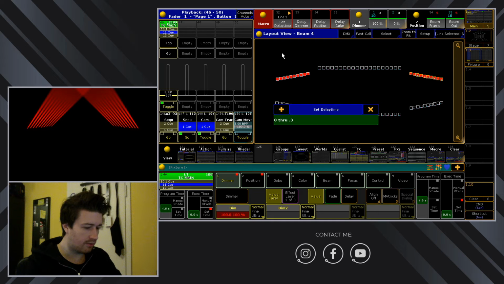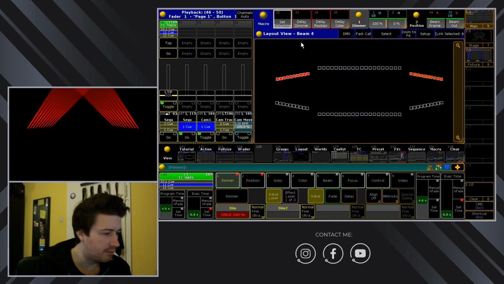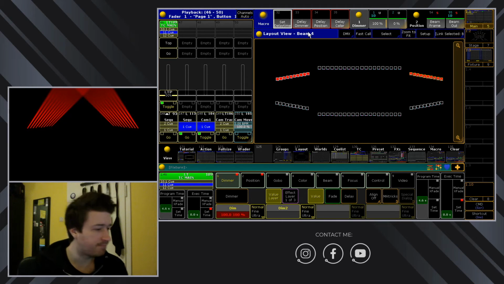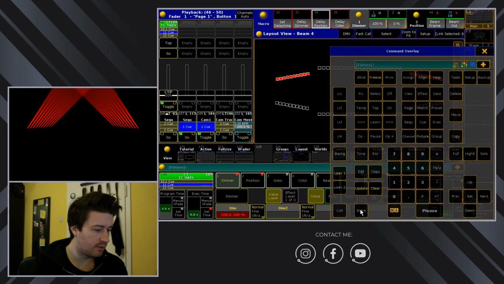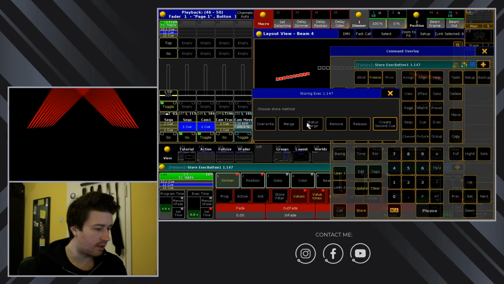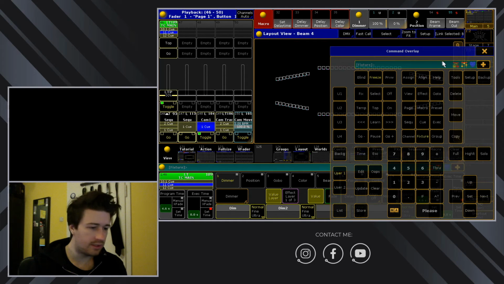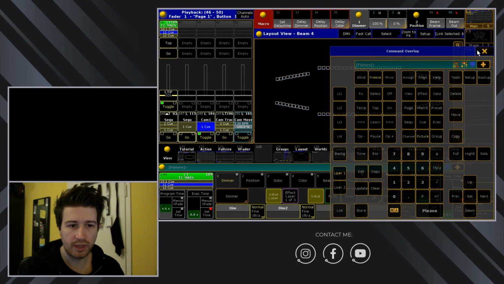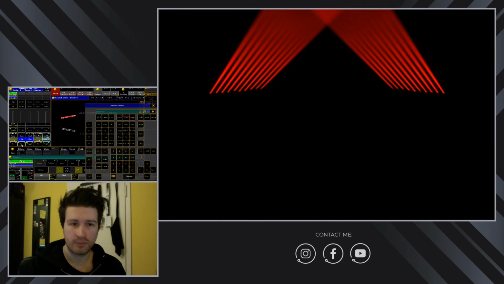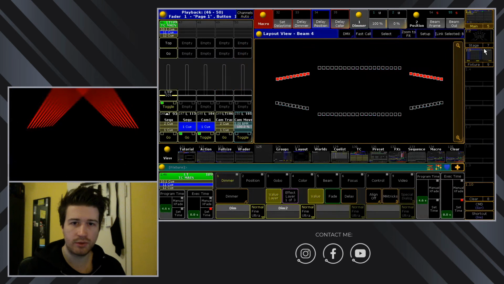I think I already have done this, but just to be sure, I'll put it in again. And I hit delay dimmer, delay position, store it into our queue, and we'll store merge it. And I off it, and we will have a quick look in capture. That's what we got. So let's continue programming.